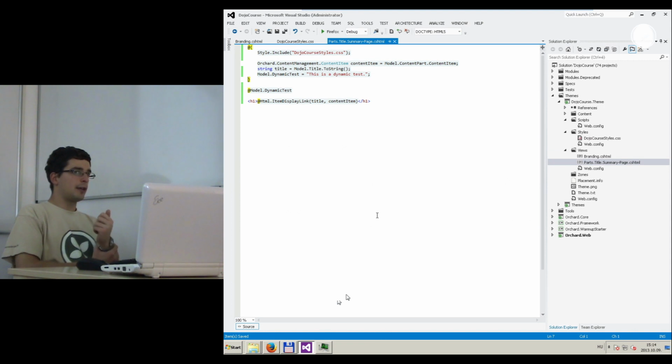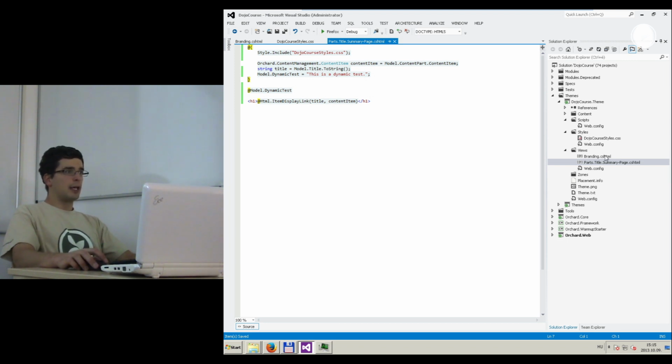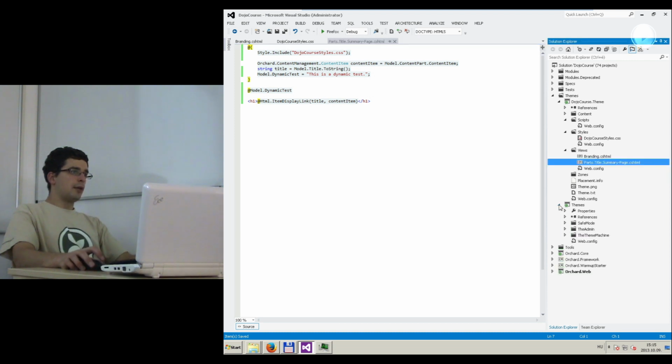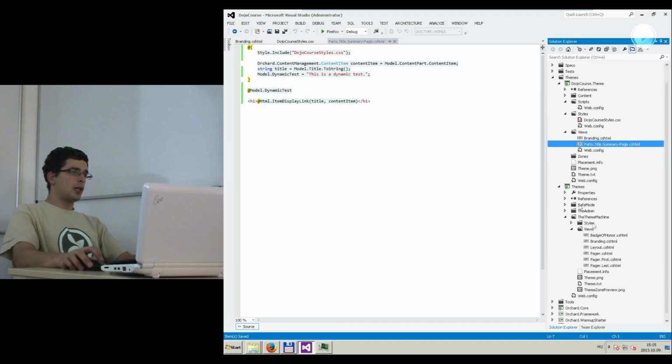Now, what else could we do to include CSS files? Now, if you want to include some CSS files globally, probably the branding is not the best place to do it. Well, it would work most of the time, but also the branding could be hidden on some pages, and it's also a bit messy. So let's find another way to do that, and that would be the layout shape. If we go to our The Theme Machine theme, we will see a layout shape here.